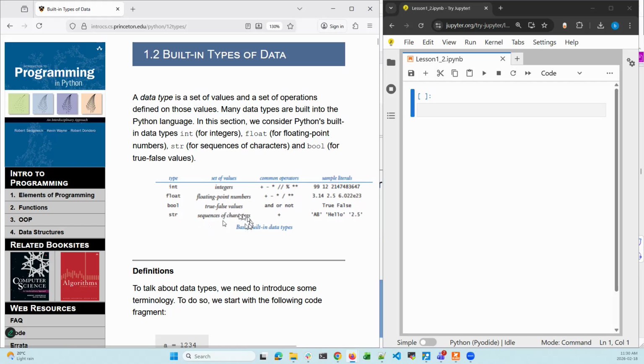A string is a sequence of characters. It can be one character. An operator you can use with it is the plus symbol. And then some examples like AB, hello, 2.5. It can be long sentences, text or paragraphs as well. They can all fall under the string type.